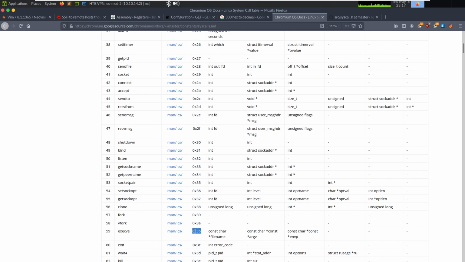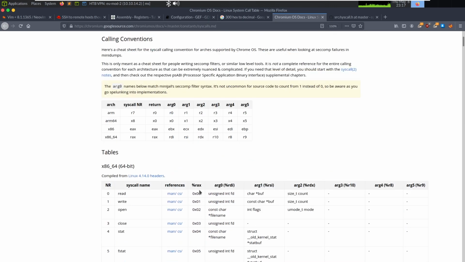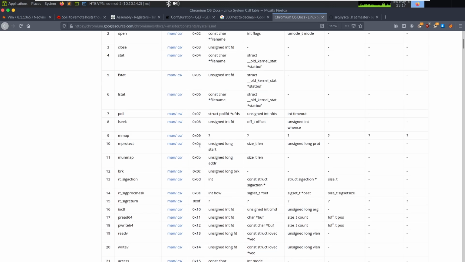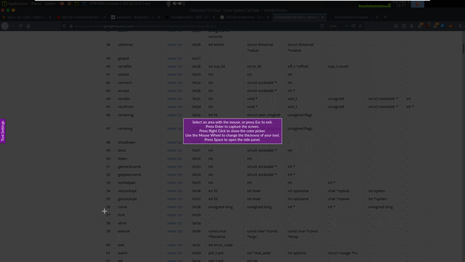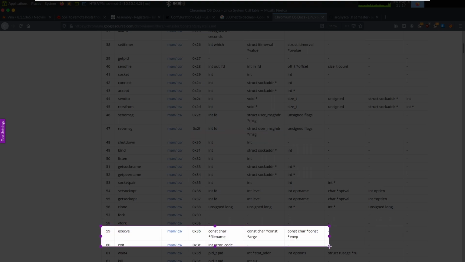But we know we want to set EAX, or RAX, to be 59. 3B is 59. Then the next register we want is the file name, this, and this. So what I'm going to do to make this easy is we're going to print the screen. Let's go Execve.